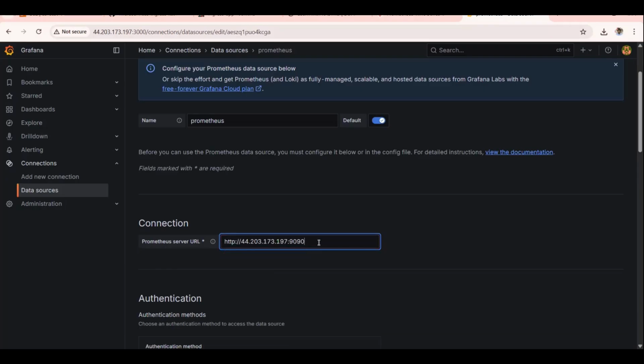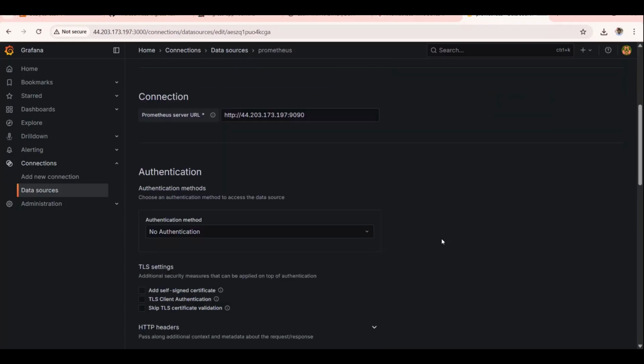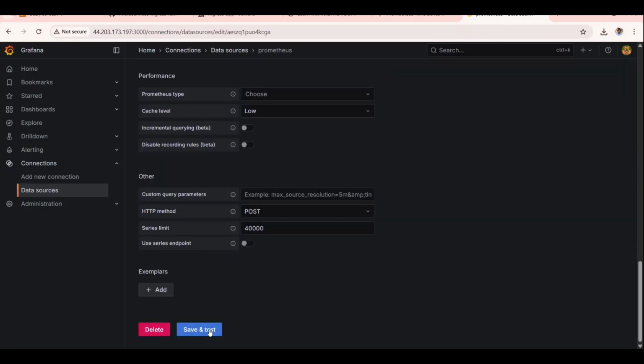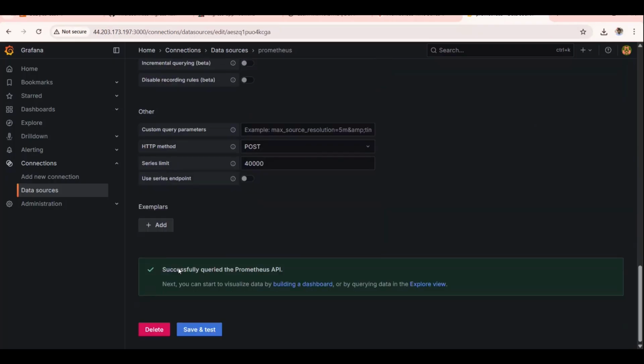So make sure to remove the / in the end. That's done. And then authentication. Let it be as it is, no problem with that. Scroll down and then click on save and test. Once you save and test, you should see success. That means everything is good.